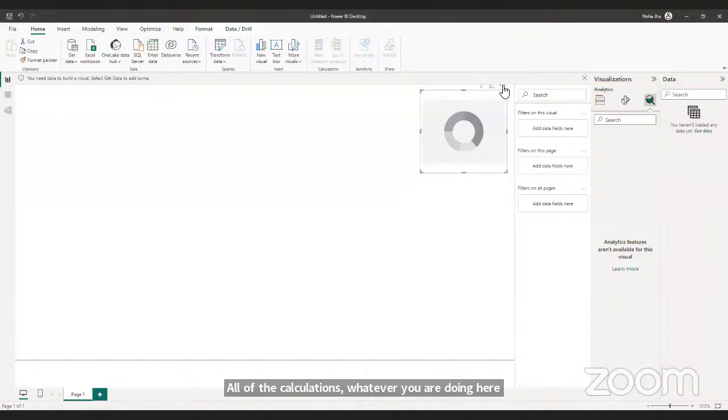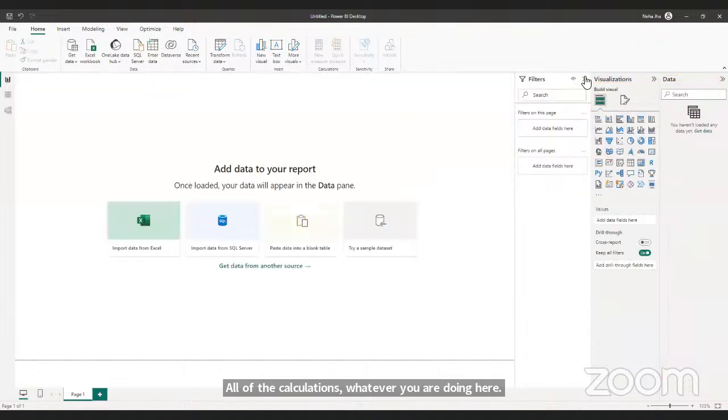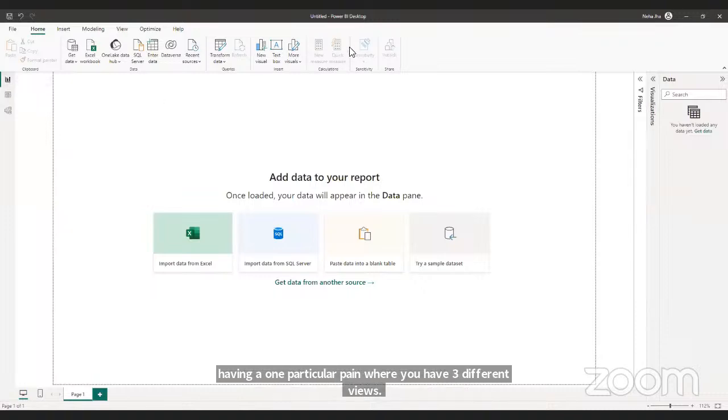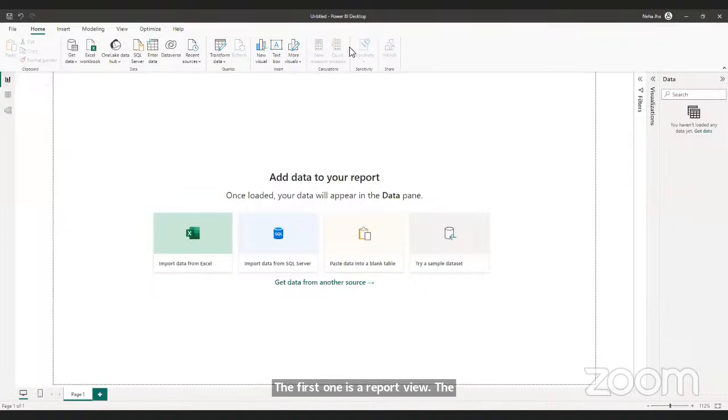Let's move to the left side. On the left side, you have one particular pane where you have three different views. The first one is the report view. The second one is the data view, and the third one is the model view. So this is the report view. This is the data view. This is the model view.